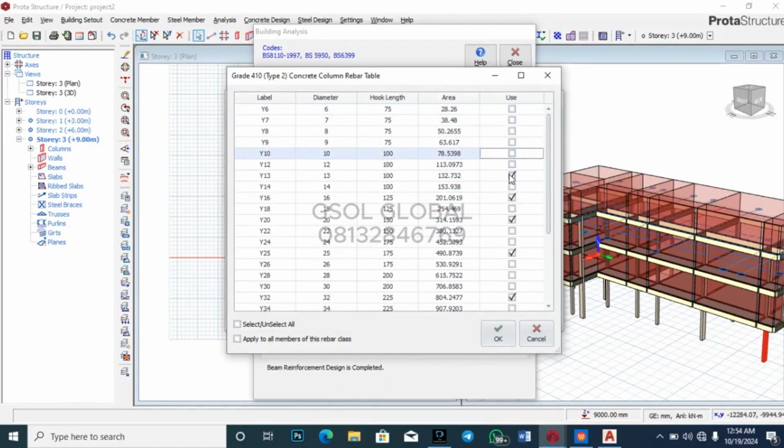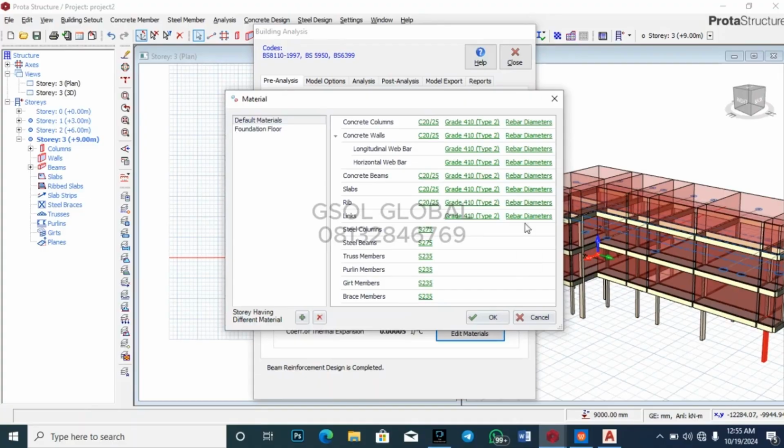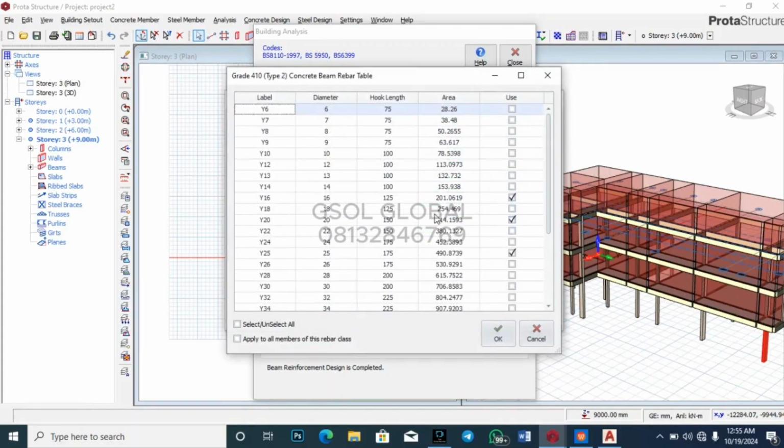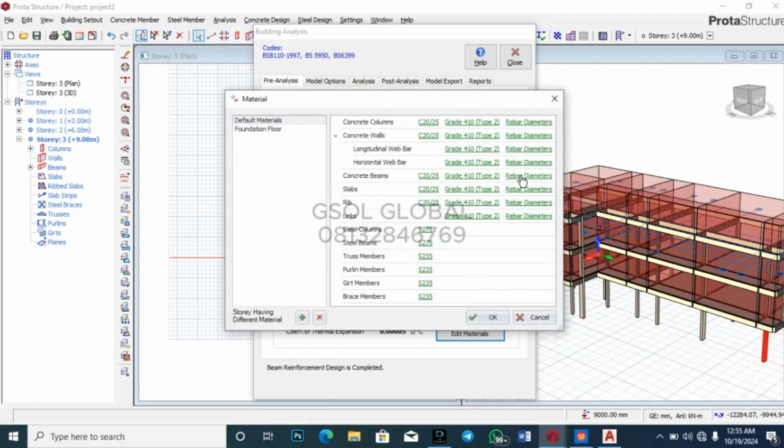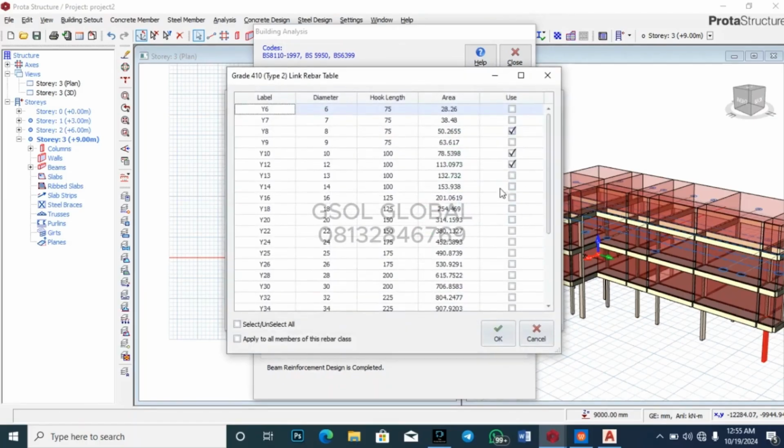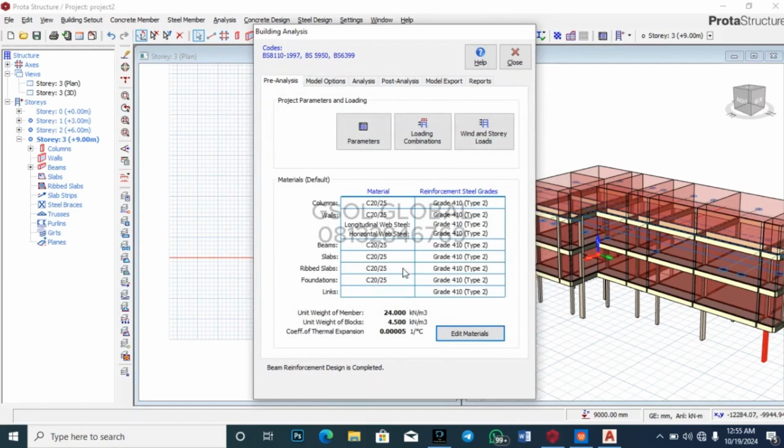So Y10, I'm going to unclick it again. Y13, I don't want that. Y16, Y20, okay. Y16, Y20, and Y25. So I click OK, right? So I'll come back here. Where is my link? I'll just do what I did earlier before my analysis, okay. So beams, Y13, okay, good. My links, okay, good. So I'm just going to click OK, and that's that.